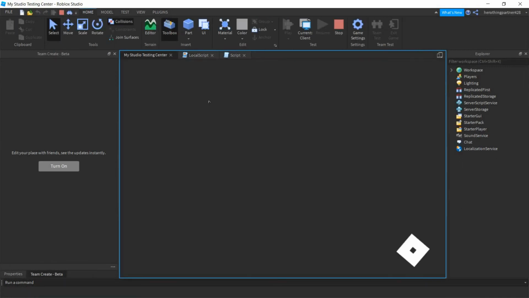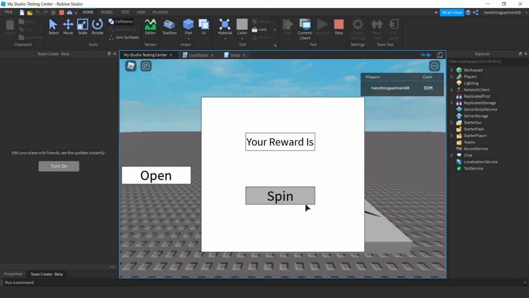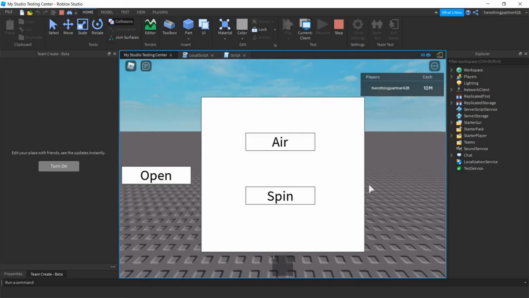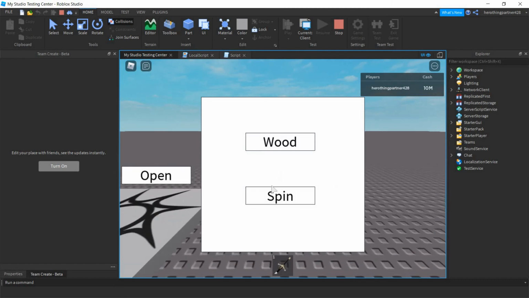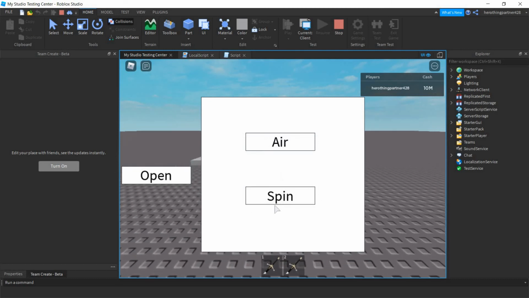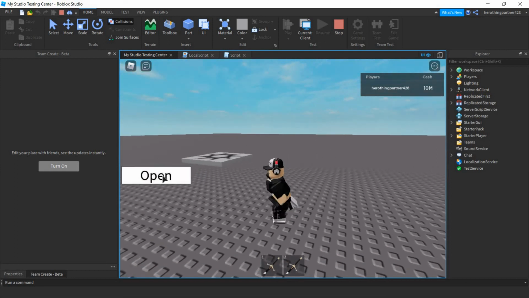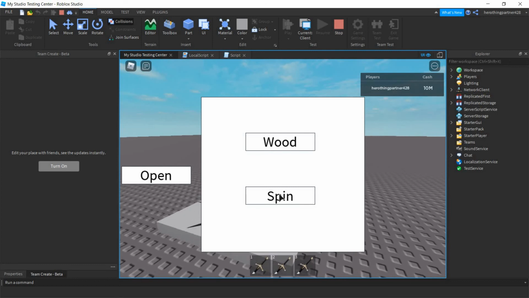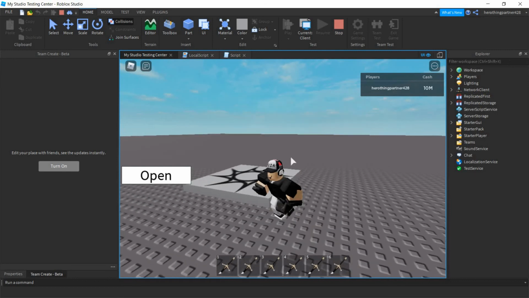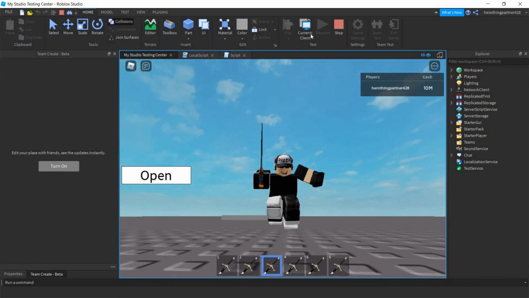So just a reminder, this is only an example. You don't need to follow what I do. It's just an example of the great thing. So look, I just got Air. I get a sword. I get another sword because I got Air again. So if you're interested, this is how this works. Look, I got Air again. I got another sword.